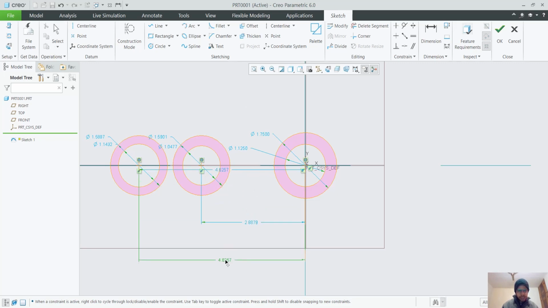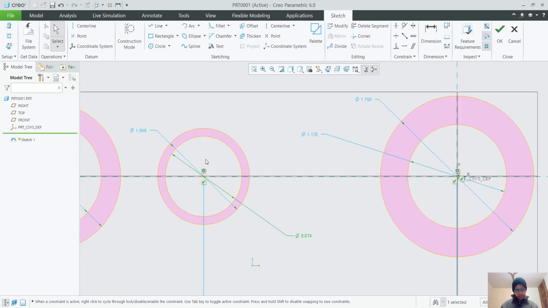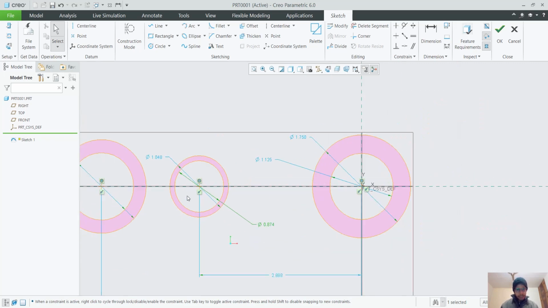This is the distance from there. This is the distance from here. This is the dimension for the bigger circle. I want the bigger circle dimension. How much? 0.437 into 2. 0.437 multiplied by 2. Alright. Automatically adjusted. And I want the diameter of this. 0.75 into 2.